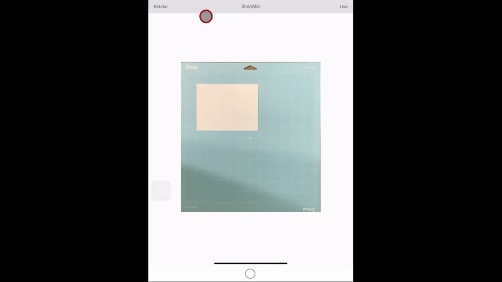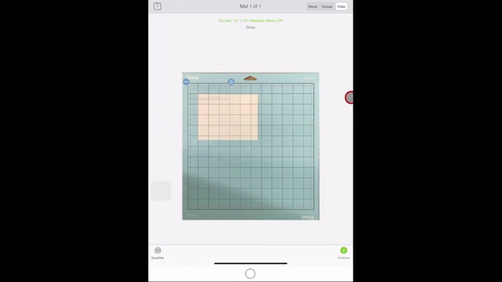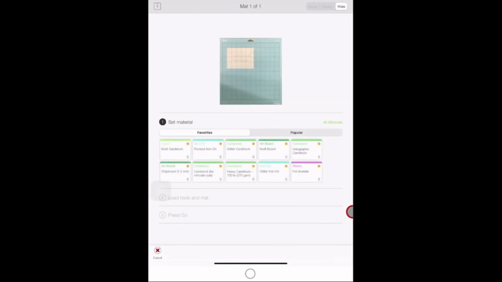Once you're happy with it, you're just going to select retake or use. Okay? So once you've done that, you select use. And now I can come over here to my mat, and I'm just going to use my finger, because my mouse is going backwards there. I'm going to grab my writing and place it where I want it on that envelope. Then I'm going to hit continue down at the bottom, and we're going to load that into our maker.